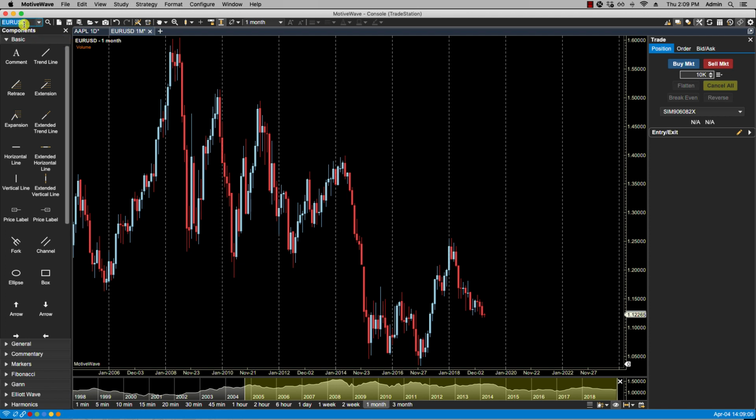So of course we have the toolbar. In the far left we have the symbol. We can search. We have some functionality here, including changing time frame. The far right, we can toggle on or off certain properties and panels. To the left, we have the option of viewing the components panel, and to the right, the trade panel along with other panels.